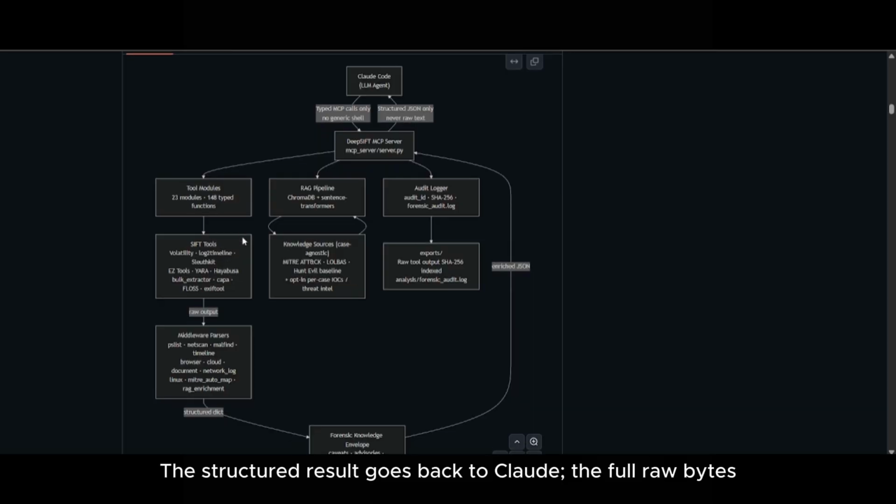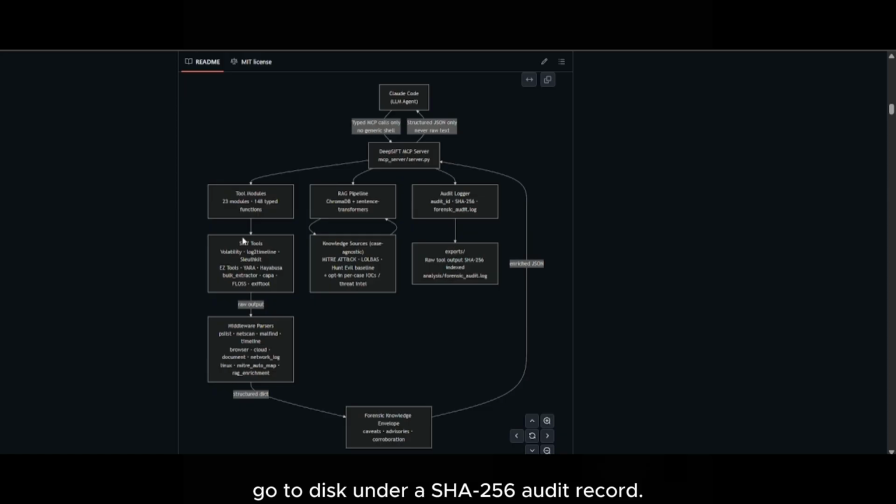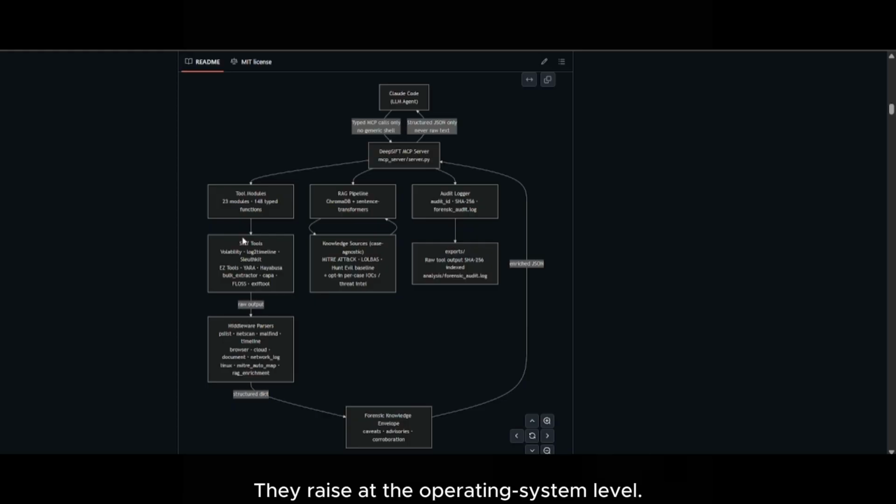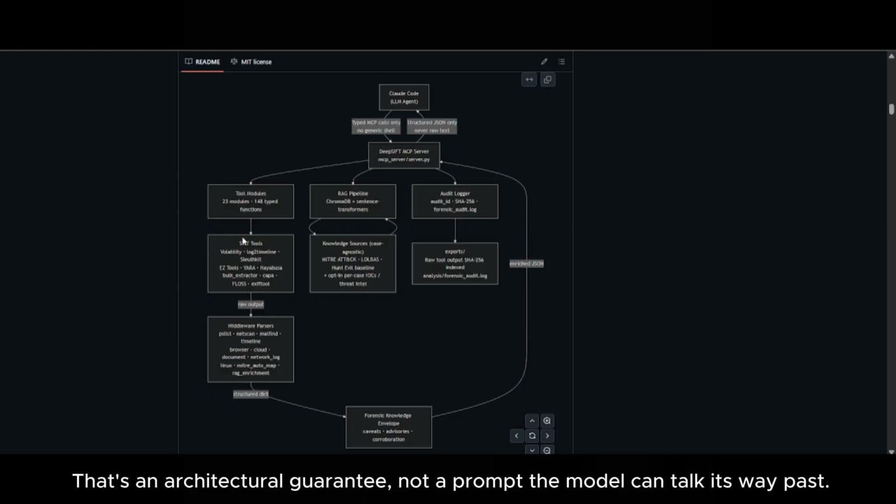The full raw bytes go to disk under a SHA-256 audit record, and two guards, guard command and guard output path, block destructive binaries and any write to an evidence directory. They raise at the operating system level. That's an architectural guarantee, not a problem the model can talk its way past.